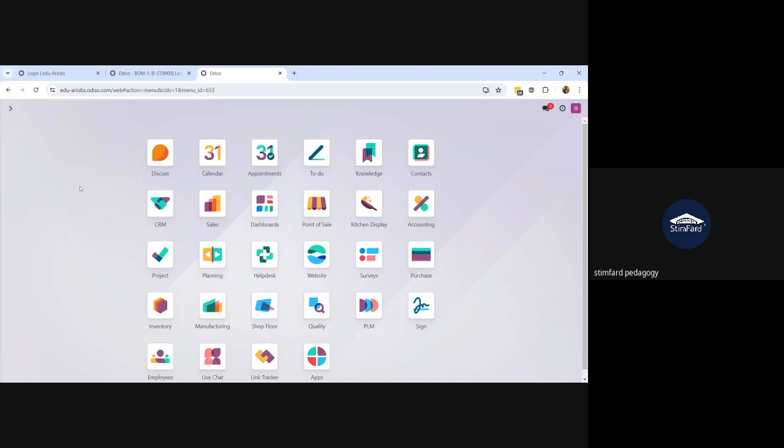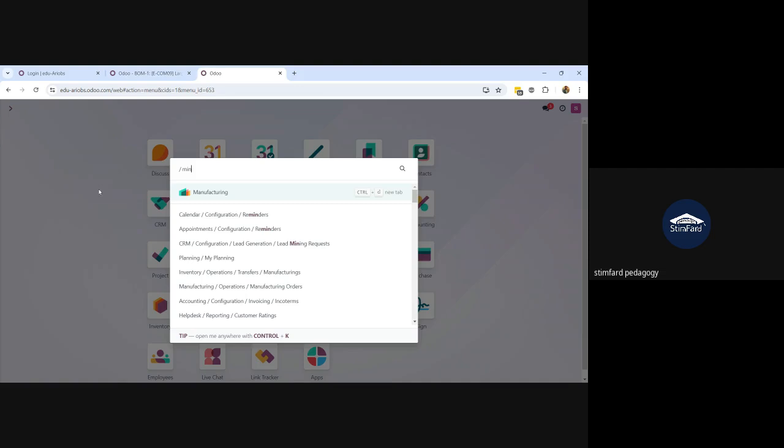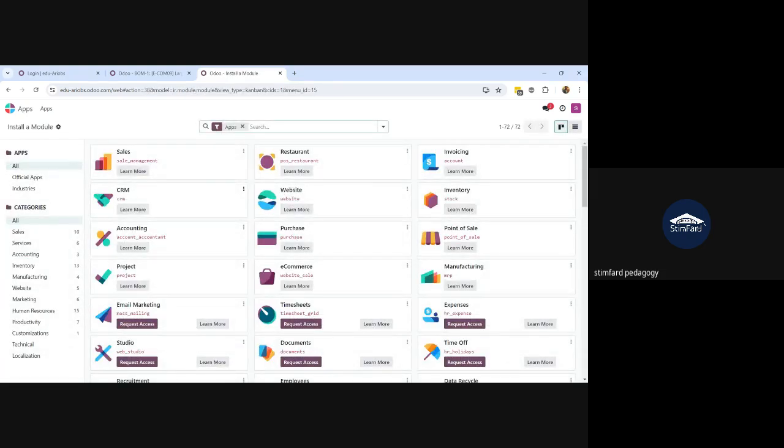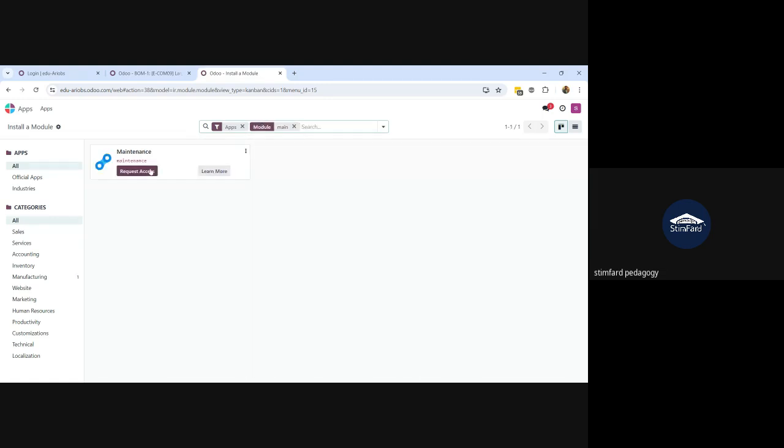Do you have any questions, or should we cover maintenance in 10 to 20 minutes? We have a very simple app in Odoo. It requires some updates, but currently it's very simple. So let's say I'm going to maintenance.